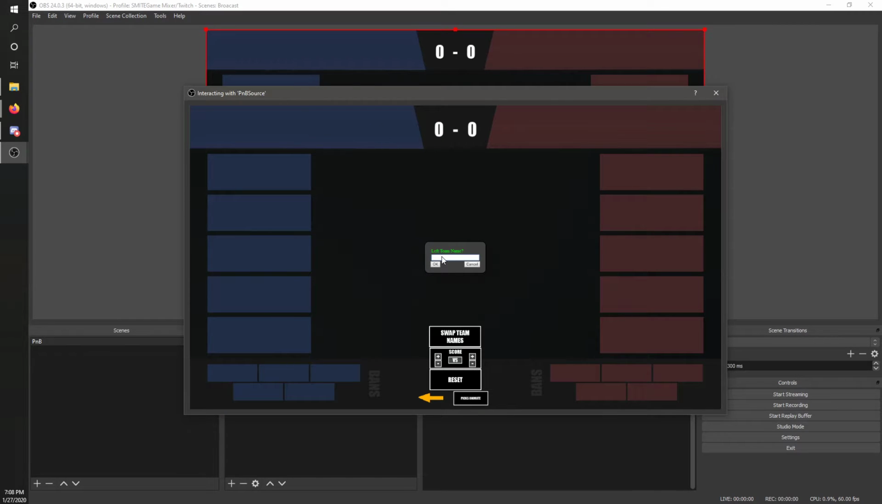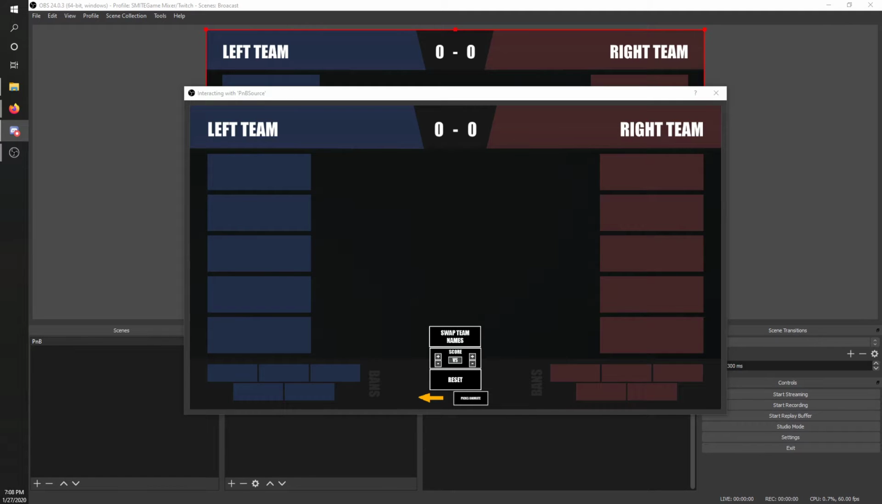So in this case, I'm going to use 5v5. I'm just going to call it left team, right team. These are just the scores. This will change this entire thing to say versus rather than giving the scores.